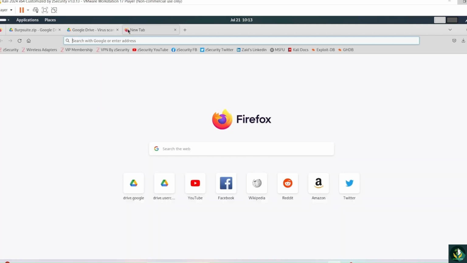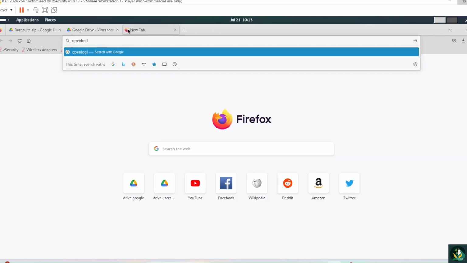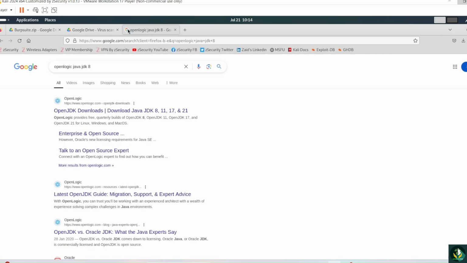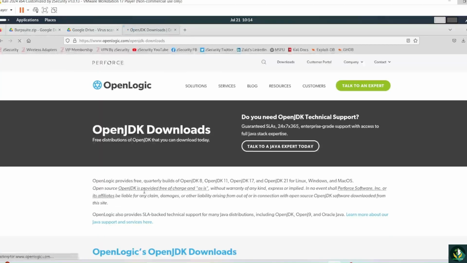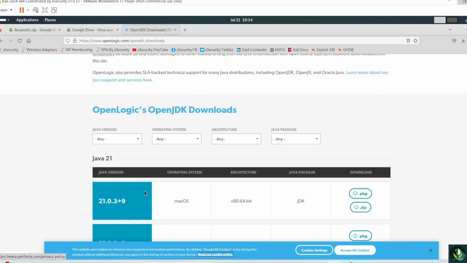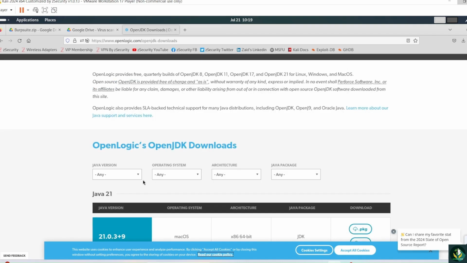Now open another tab and just type OpenLogic Java JDK 8. Click on the first link. We will install the Java JDK 8 version to run the Burp Suite Professional. There are some options. Java version is 8.